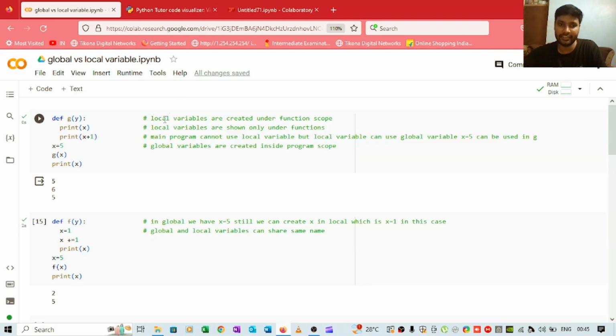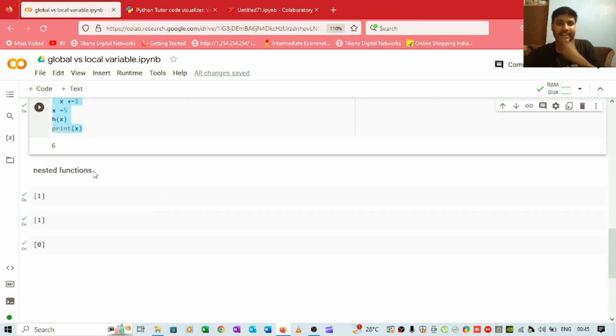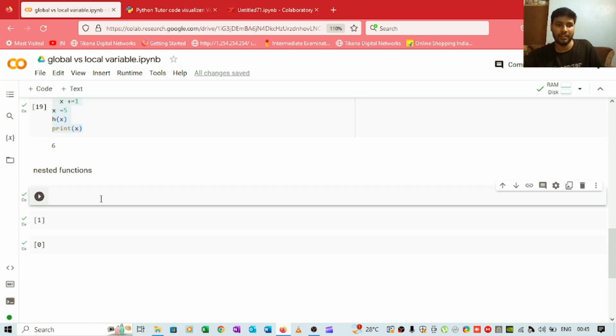See, I've written everything. Local variables are created under function scope. Local variables are visible only under functions. The main program cannot use a local variable, but a local variable can use a global variable, which I have already discussed. So I've written all this, and now we will see nested functions. We already know that when there is a function inside a function, that is known as a nested function.